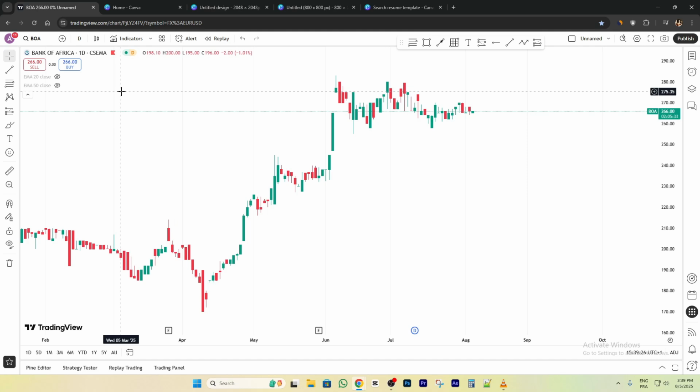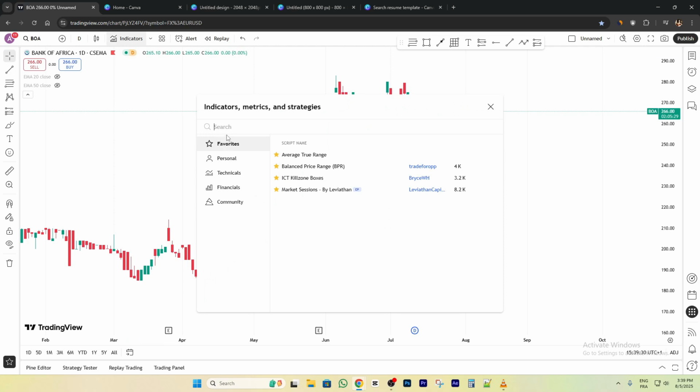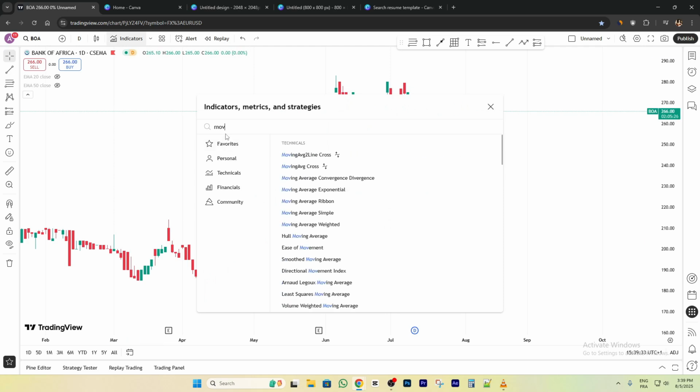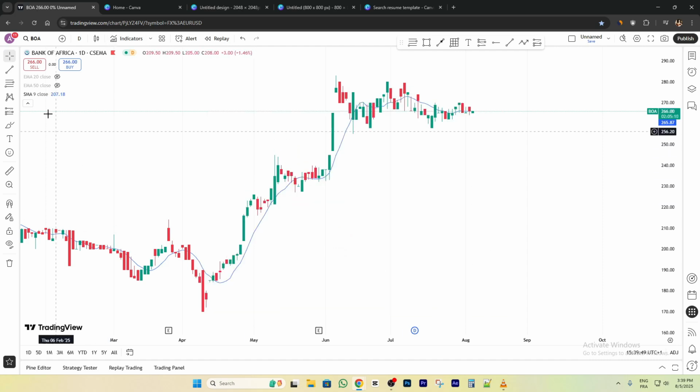So first of all, open TradingView, then go to indicators. Click on it, go to the search bar and type moving average. And choose this one, moving average simple. Click on it. And now, as you can see, this is our moving average.